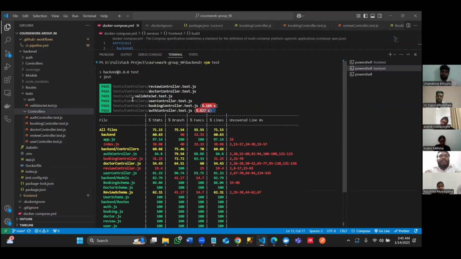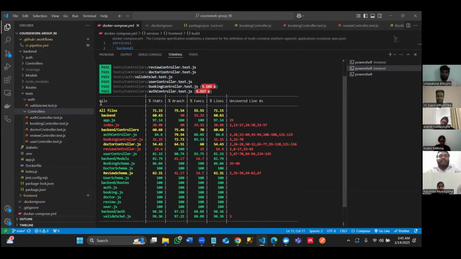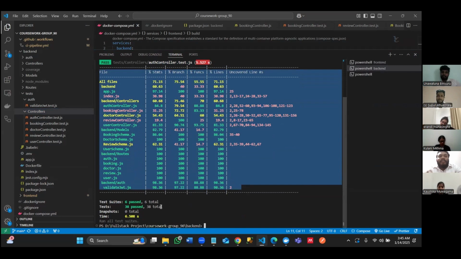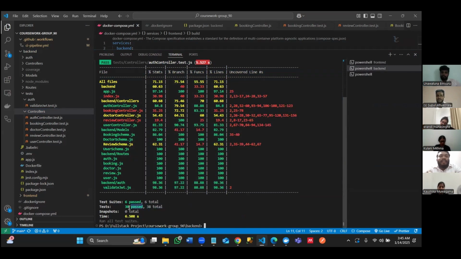Now all the test cases have run and all the tests passed. Now the test report is also generated for the backend tests. In total, 38 tests were conducted and 38 tests passed.